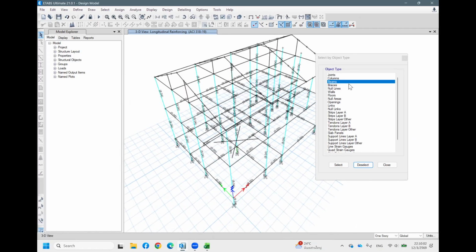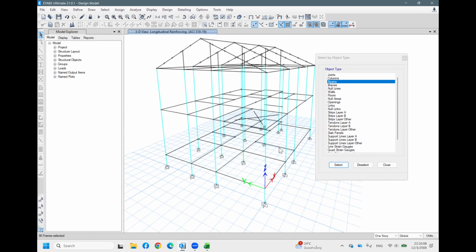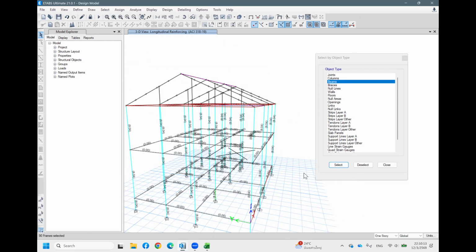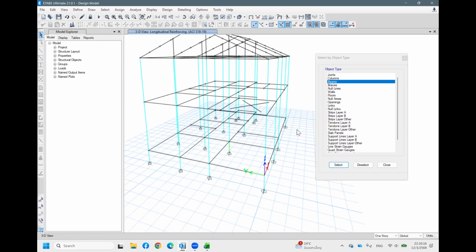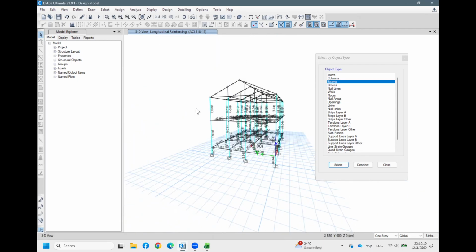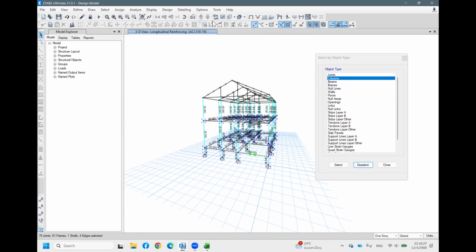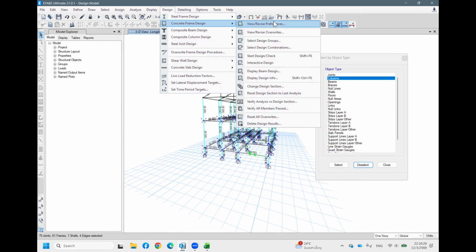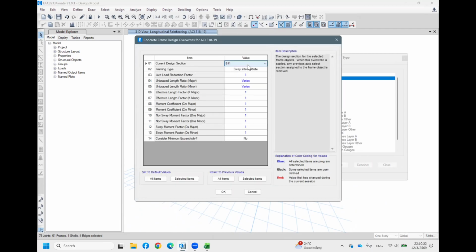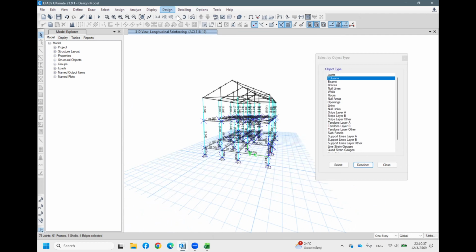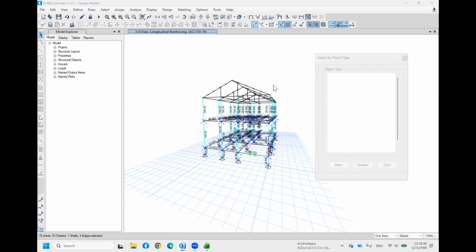Now I think I will select again the beam. The beam select. No, let's select all the beam and deselect column. Now only the beam is left. Go this side, override, and change to B1. Okay. Now click and this side. Combination. Okay.